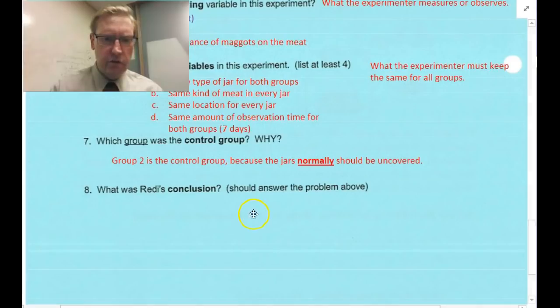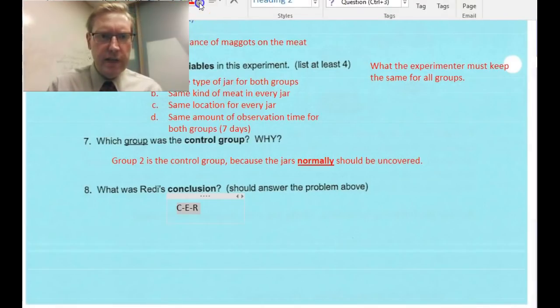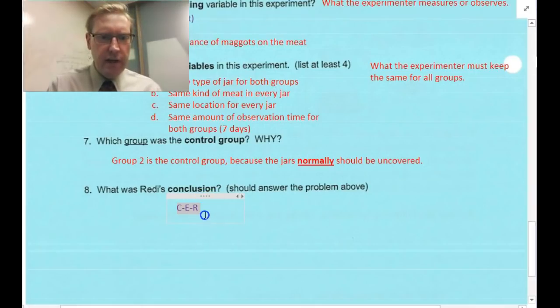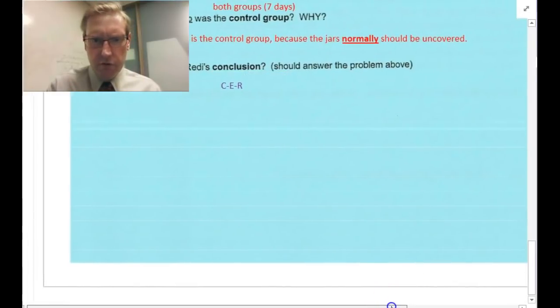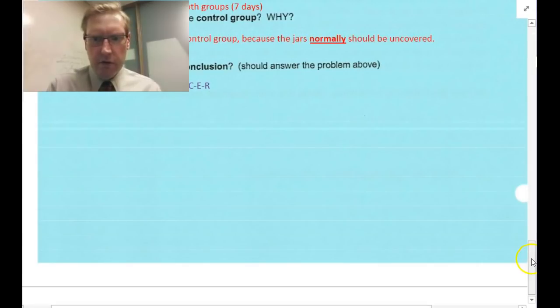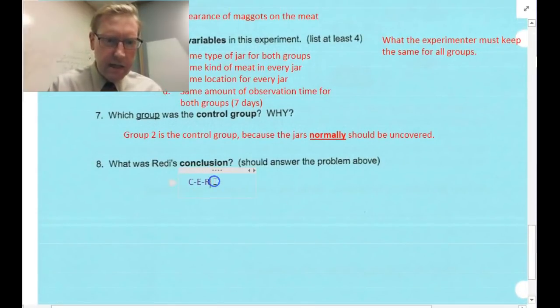Finally, what was Redi's conclusion? I'm going to do a little extra work here because in class, of course, we've been writing CER conclusions, haven't we? I think we have. We have been doing these CER style conclusions, which stands for claim, evidence, reasoning. So I want to do a claim, evidence, reasoning type conclusion for Redi's experiment.